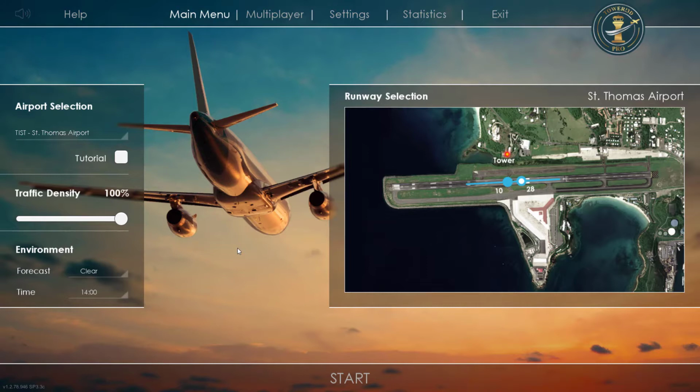This is Tower 3D Pro, and for the next half hour, I'm going to demonstrate the basic operations of a fairly simple airport called St. Thomas, considered to be the gateway to the Virgin Islands. So welcome aboard and buckle up.